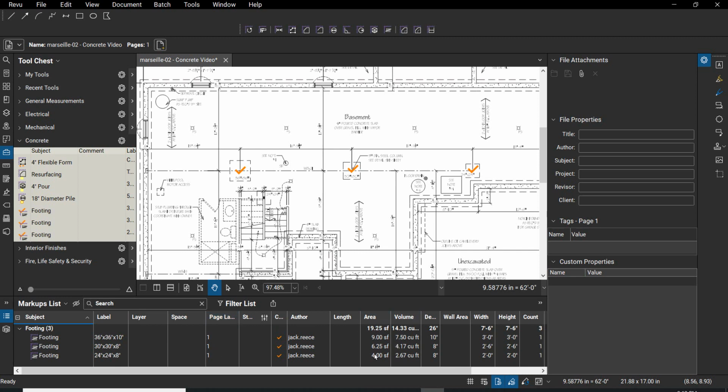The area, this is the area of the top surface. Is that a little thinking right there? It's the area of the top surface, the volume calculation based on our depth that we put in here.